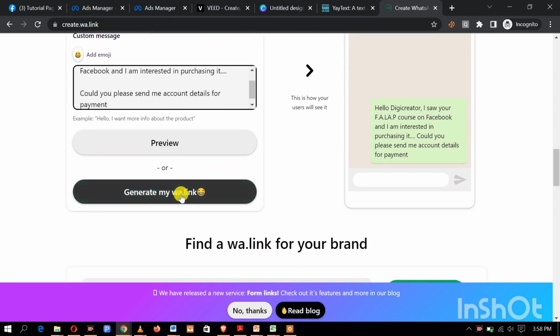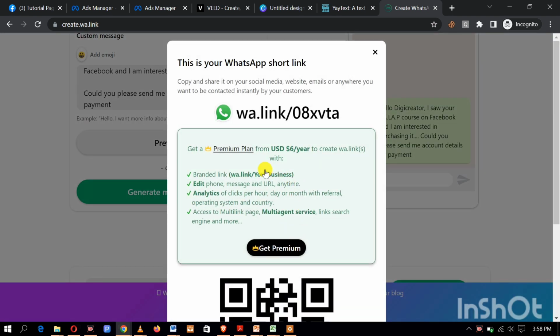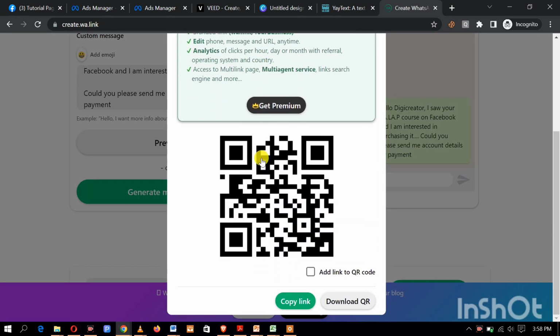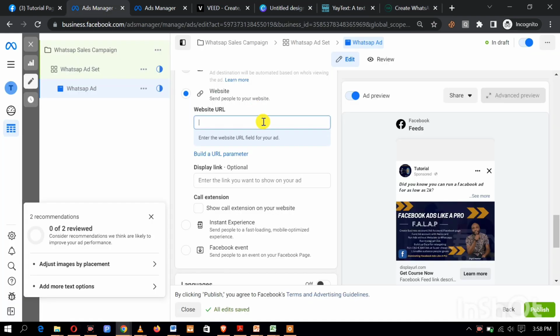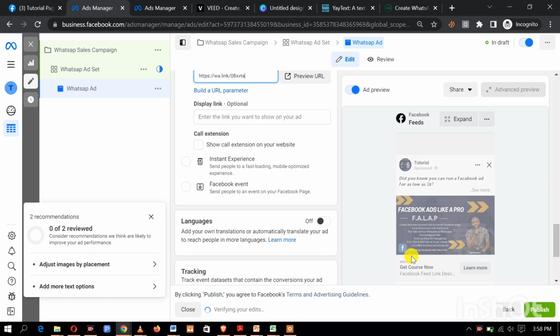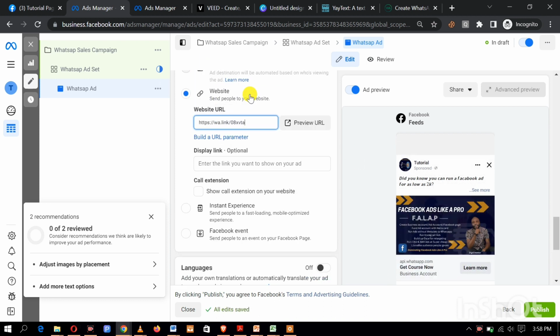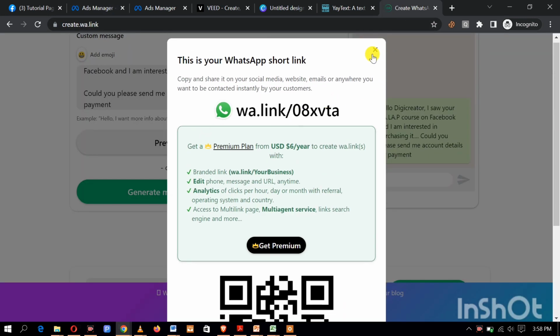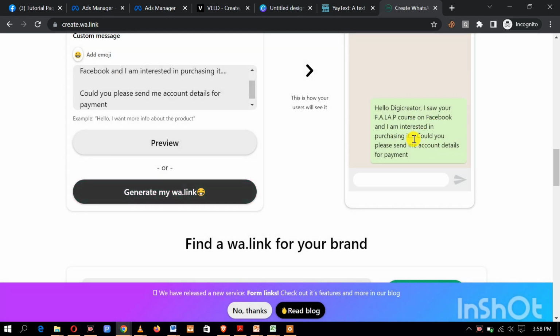So once you do this, you come down here and click generate link. It will generate the link. Come down here, copy the link. It has copied. Come back to this place. Now where you have URL, you paste it. It works like magic. So when they click on this learn more, it will bring them to your WhatsApp directly with this prompt message. They will see this message. That's the message they will see. Do you understand what I'm saying?